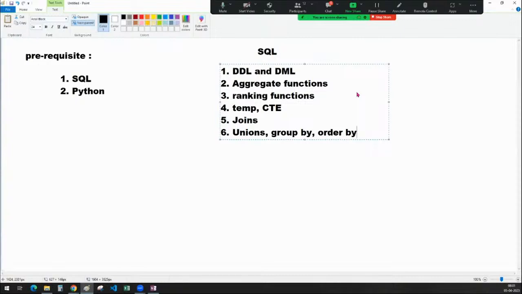If you are focusing on these things, that is enough. In aggregate functions: min, max, count, all of those things. Ranking: row number, dense rank, rank function. And temp tables and CTE. Joins: at least inner join, left join, right join. That is enough. Unions: union and union all. Group by, order by. I think this is enough for SQL, guys. If I remember anything, I will tell you.